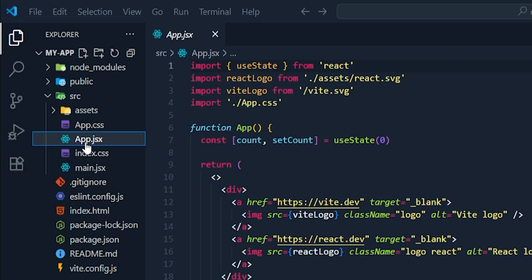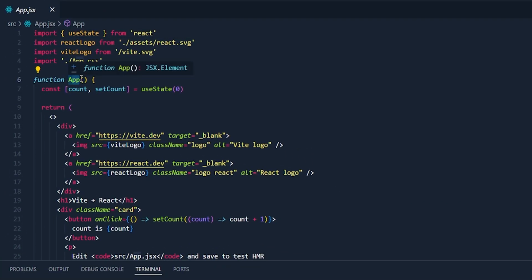Let's open it up and you will see a function called App. It returns some code inside parentheses. This is actually JSX. It looks a lot like HTML, but it's actually JavaScript behind the scenes. JSX is what makes React so powerful because we can write UI in a way that feels like HTML, but with all the power of JavaScript built right in.